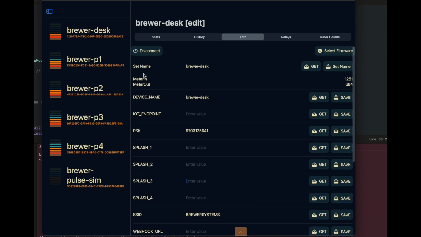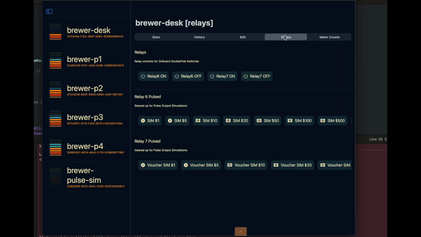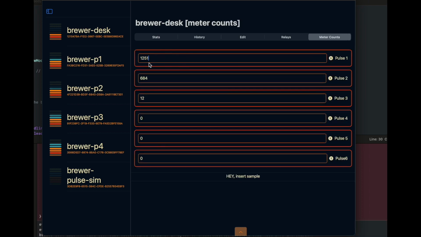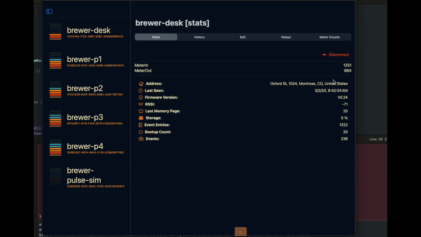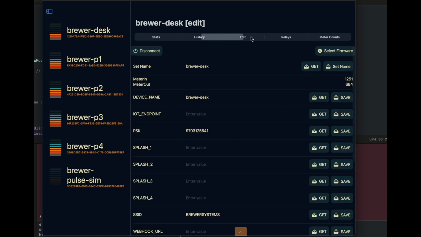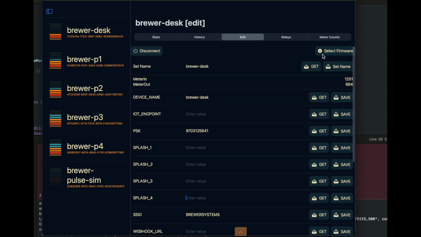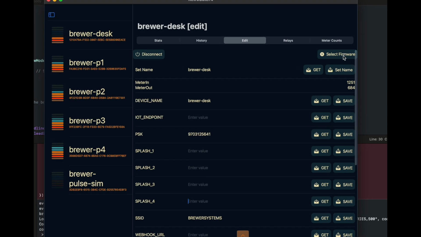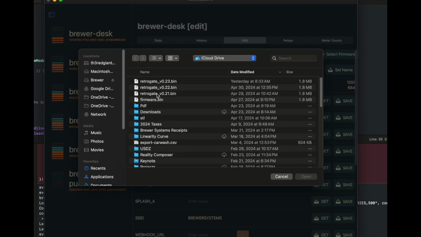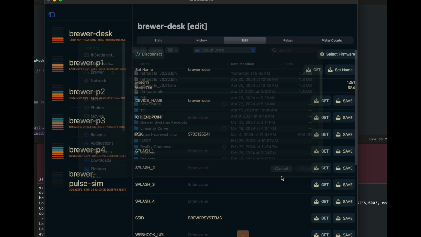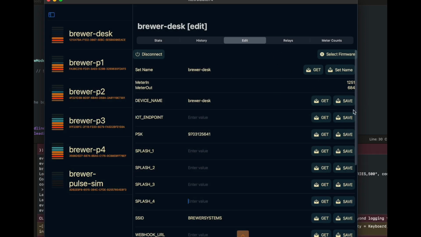But I have an edit tab where I can edit some settings on the device that don't always apply. I've got direct access to some relays on the board and the ability to set different meter values. Under stats, there's a couple different places where it has summaries, but I even have over-the-air updates that I can run. I can select a firmware, and pick the firmware. I'm just going to hit cancel, and then I would be able to upload it. I'm letting this run through some tests, so I'm not going to do a firmware update on it.